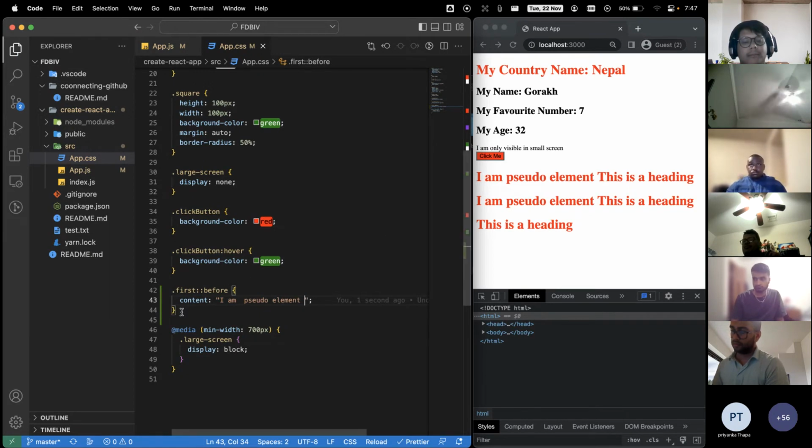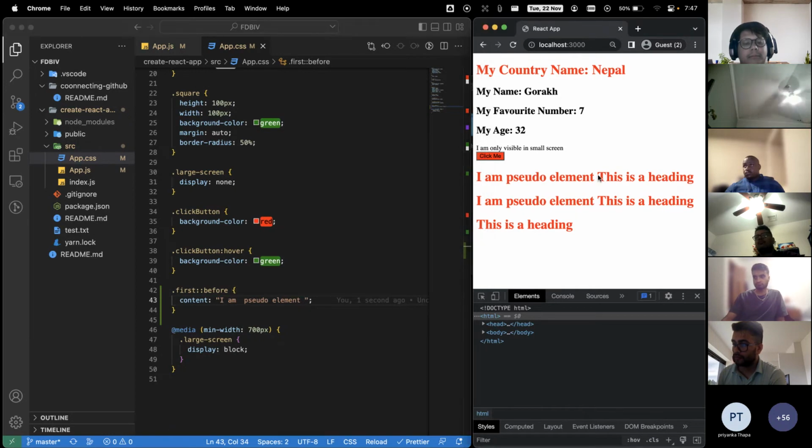Yeah, in this way we can use pseudo element. Pseudo element and pseudo class are different. Pseudo element means if you want to have something visible on the screen, currently we are viewing these things before or after this element. In such case we will use pseudo element. But pseudo class, if you want to give some interaction depending upon the user, if you want to display something depending upon the user interaction, then we'll use pseudo class most of the time.